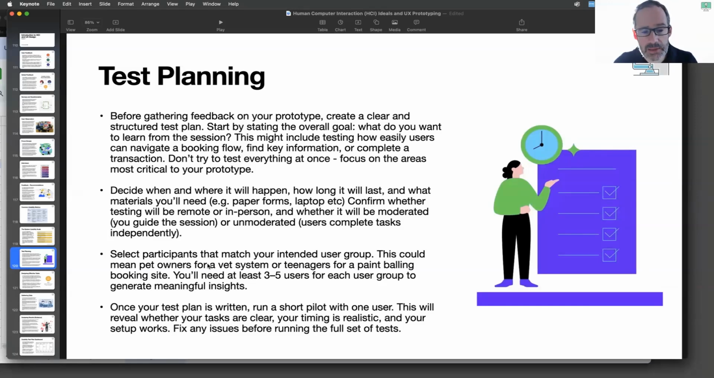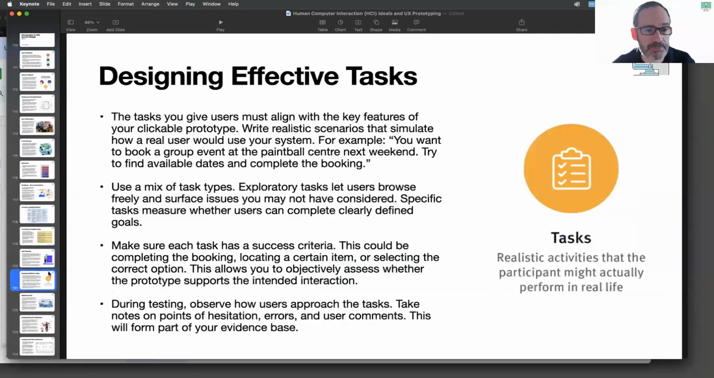Write a test plan and run a short pilot with one user, just to go through the test with them, because you will spot mistakes. And that will reveal whether the tasks that you have in mind are clear, that your timings are realistic, and also that your testing setup works. So start small and then improve.